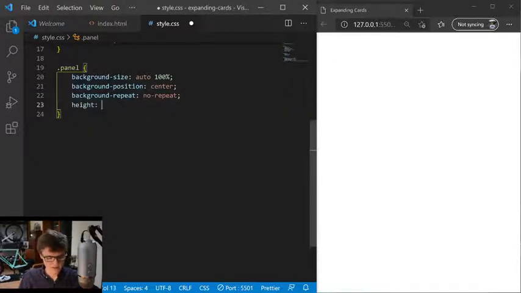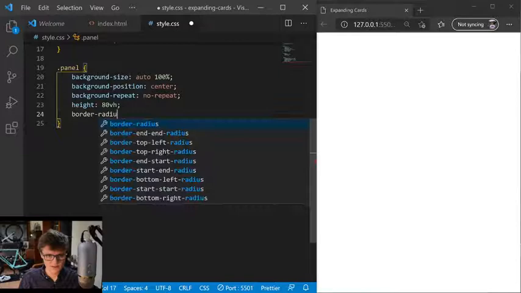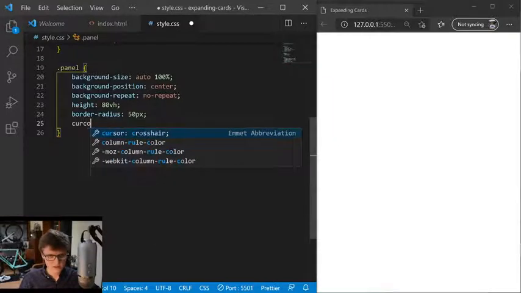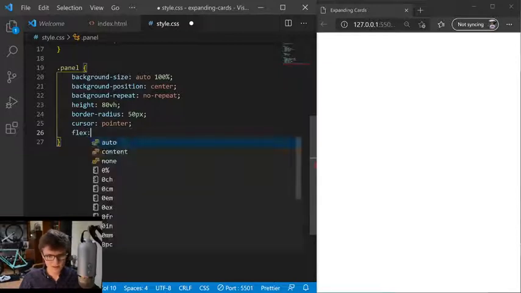Height, we'll give it 80 viewport heights, and border radius, we'll just give it a little bit of a curve on these images, so let's say 50 pixels. And color, well, we don't need color actually, again that would be if you're adding some text in. Cursor, let's just have it a pointer when we hover over.